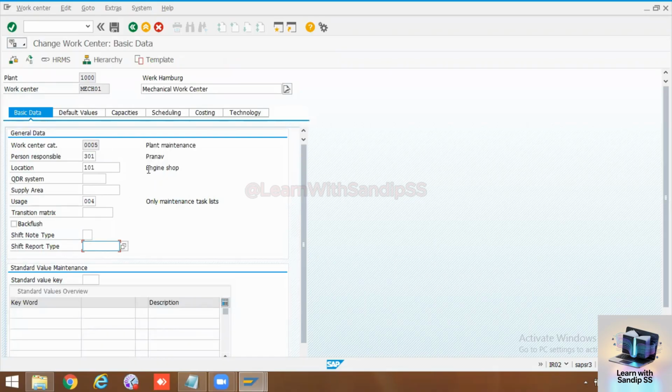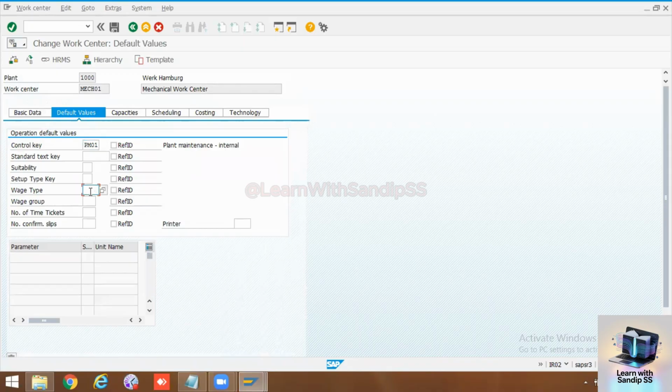So basically, work center is not only used in plant maintenance; it's used in other modules, like the PP module. So there is some backflushing for material, if this work center has been used for a production planning area. If they have produced some quantity and need to reuse that quantity, it can be used like a backflush. Some other tabs are there, wages type, wages group. So no need to go there currently.